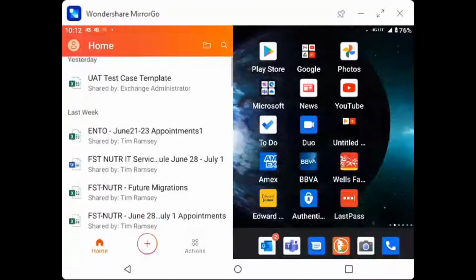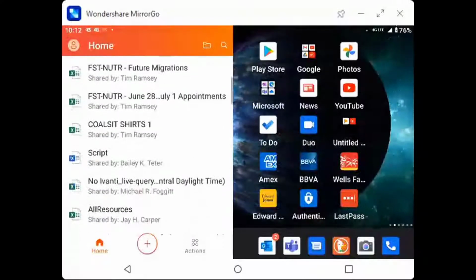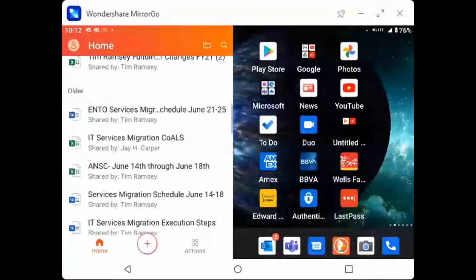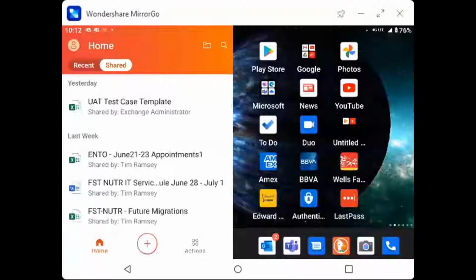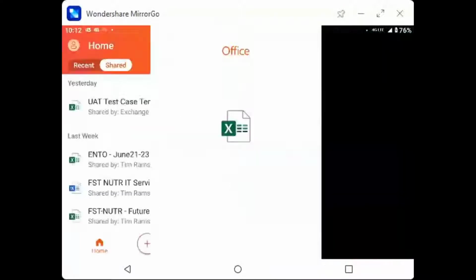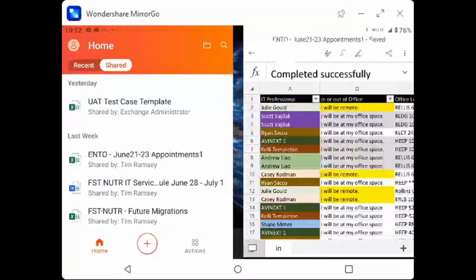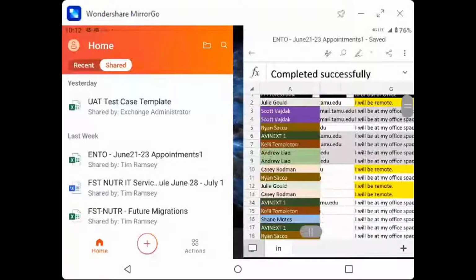You would click on Shared, and it would show you who shared what file to you, in chronological order. And again, you can open those files and edit. So if I click, this is an Excel spreadsheet. It shows people that we're doing the migration with.